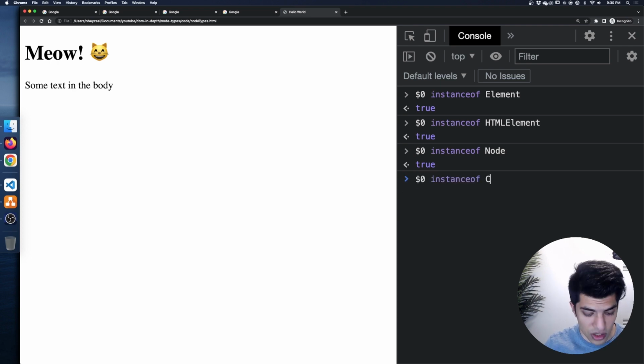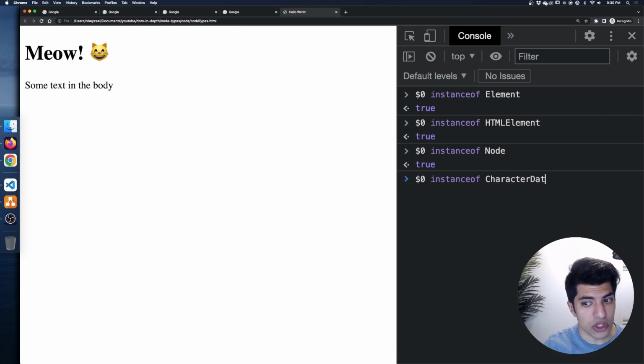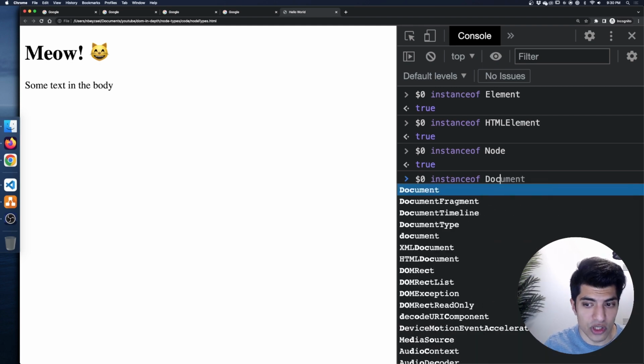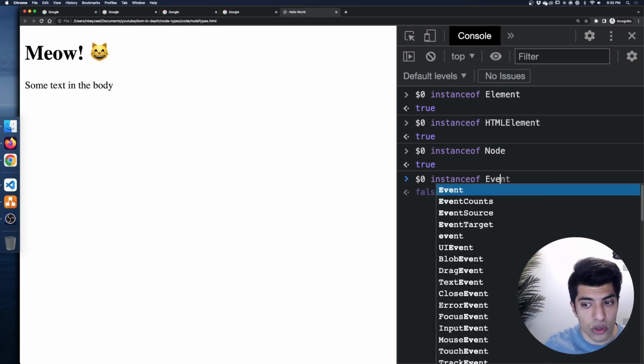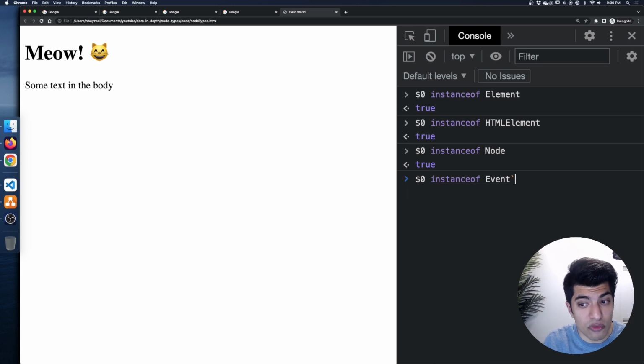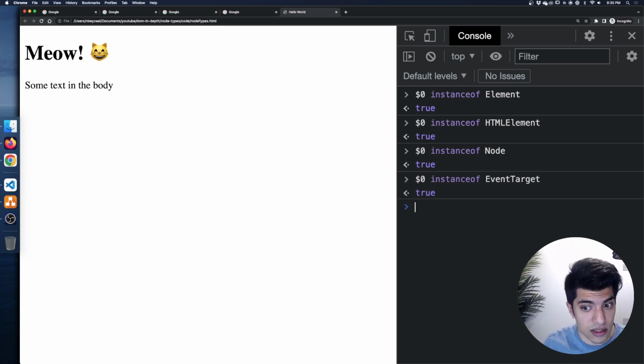Is it an instance of a comment node? Or in this case, comment, I guess, in general? No, it's not. Is it an instance of character data? No, it's not, right? Is it an instance of document? No, it's not, right? Because those are all different things. We need to travel straight up the prototype chain, and only if it's in that prototype chain is it actually going to show it to us. Is it an instance of event directly? No. How about event target? Yes, yes it is.